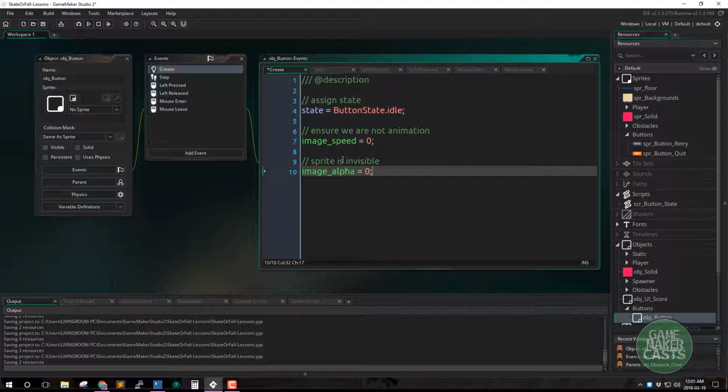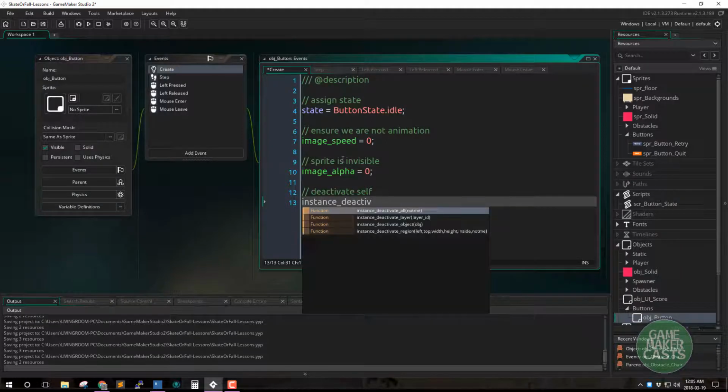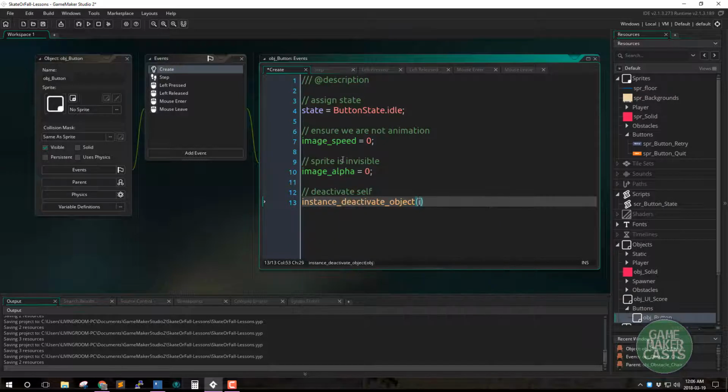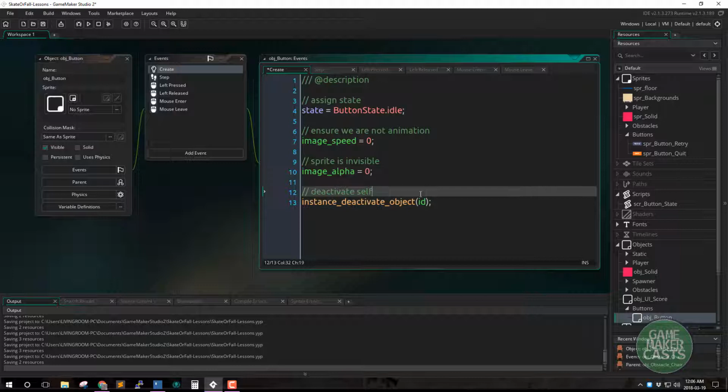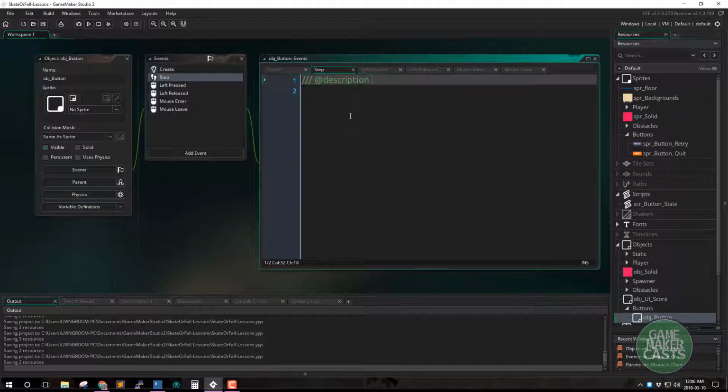And last but not least, we have to make sure that our buttons are deactive, so when the game starts, the user can't click around and find one of our buttons. So we'll just say deactivate self. And to do that, we'll say instance deactivate object, and we'll just pass in the ID, so that's the current object that we're on. So let's go into the step event, and this is going to be the sprite drawing.